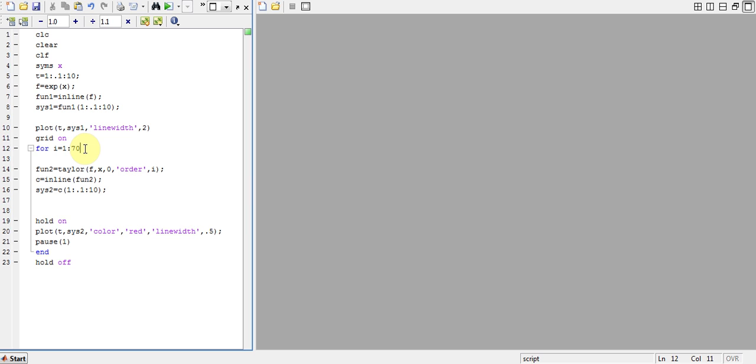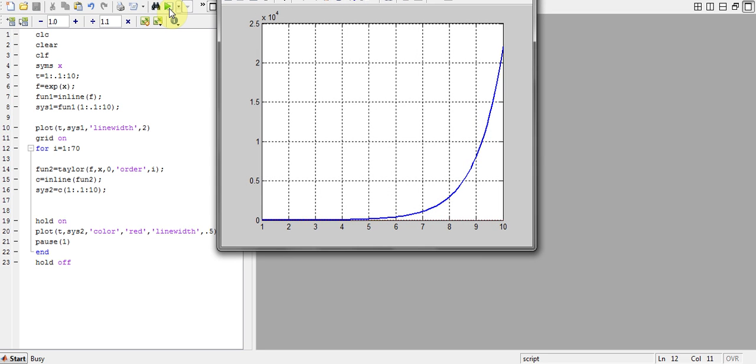For instance, I want to involve 70 terms. I'm going to plot all those things and plug in the value of the terms, and then plot them. There will be a pause of 1 second so you can see it clearly. So let's get started, and here we go.